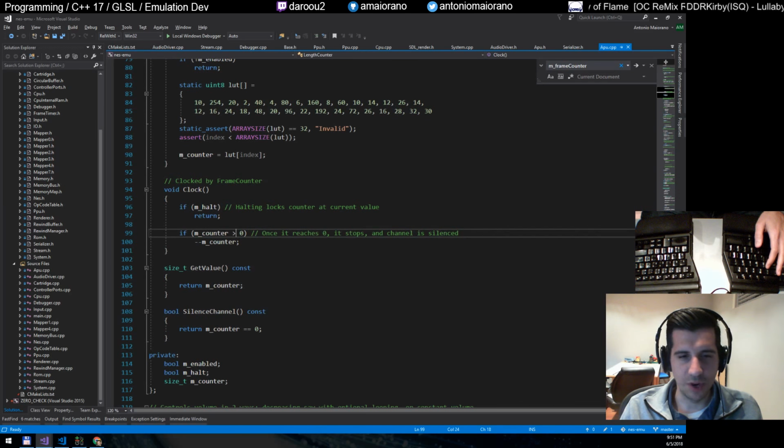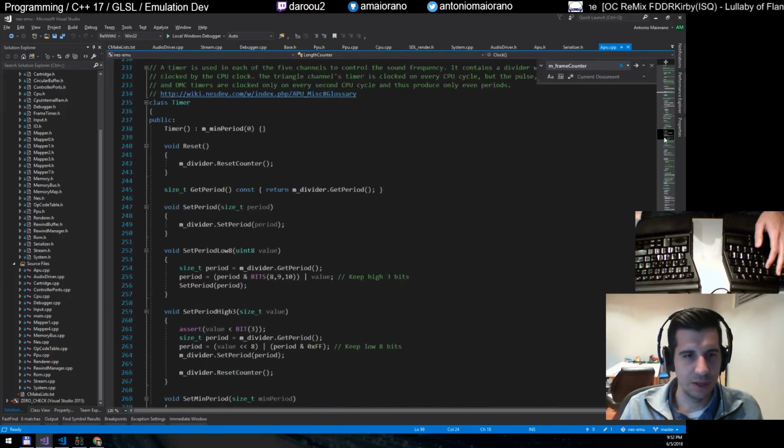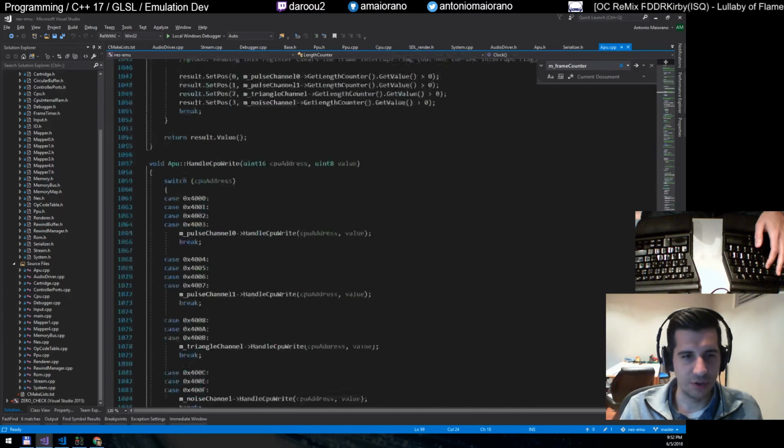Stuff like, it's not greater than or equals, but while it's greater than 0, we do this, and all these little things. I just remember having to mess around with this logic until it started to sound right.